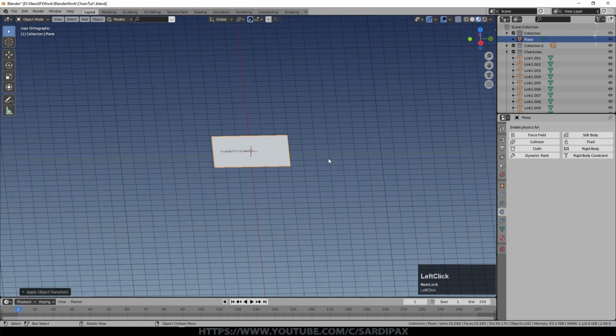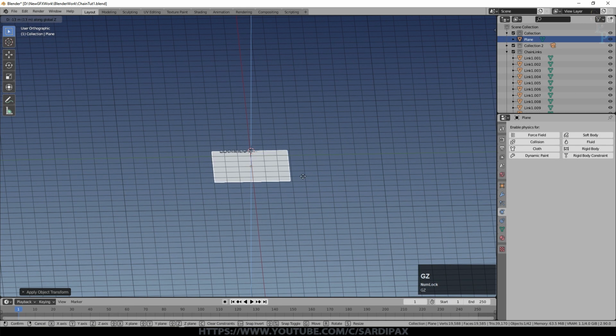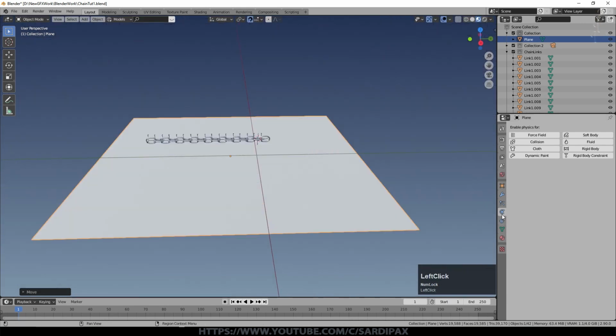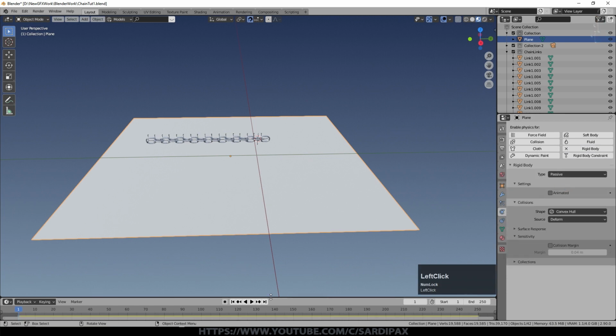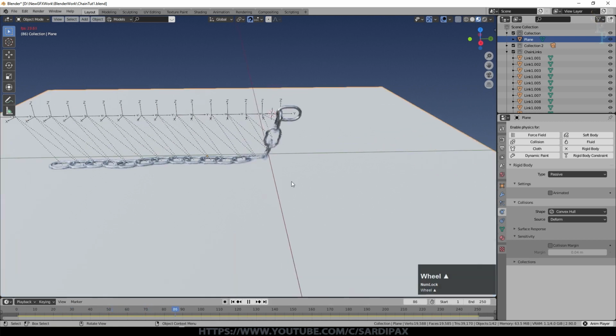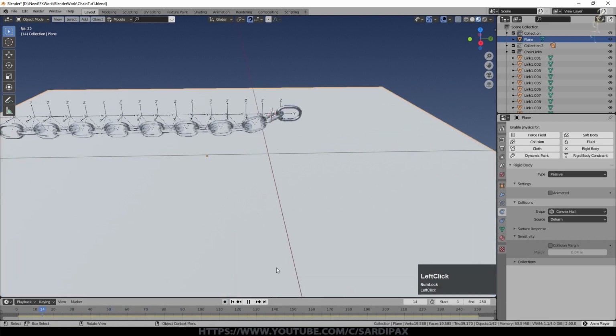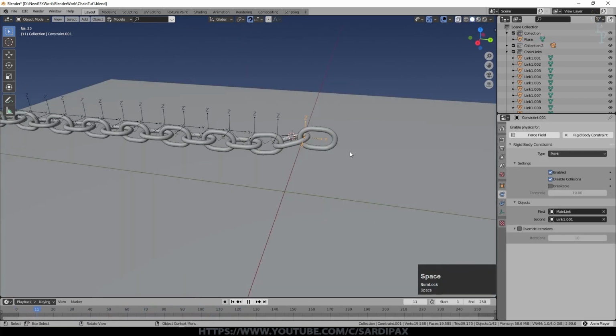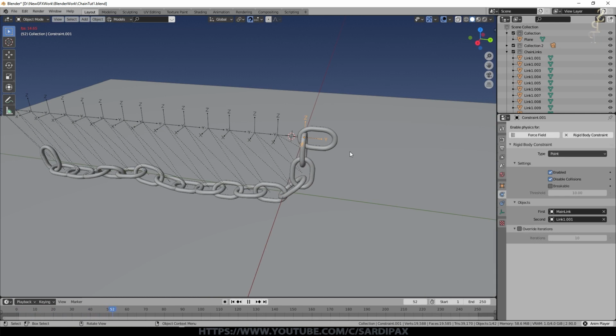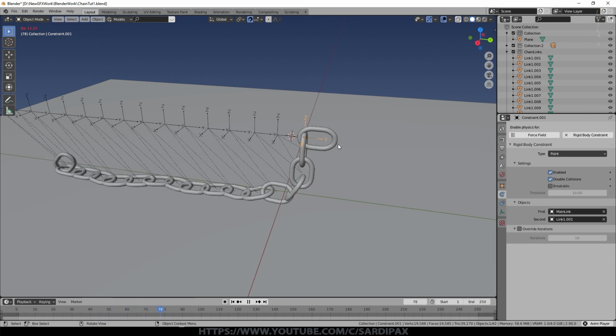We'll apply the scale and lower it a little bit, and we'll go to the rigid body world and we'll make this part of the rigid body world and set it to passive. And you can see the chain is now falling down to that plane and resting there. If I go to here, we can see it a little better. So we can now see we're starting to get a chain, but we can also see there's a problem, and that is that the chains are passing through each other. You can see they've collapsed in a very odd way there.